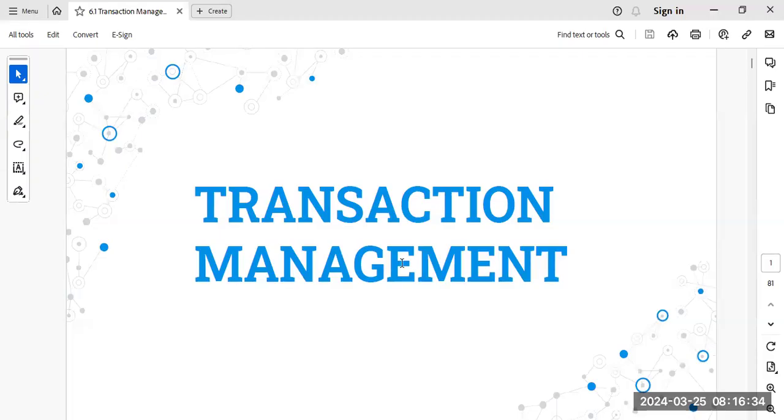Good morning, everyone. So our topic for today is about transaction management. When you say transaction management, this is how you're going to handle different transactions in a database. So what are these transactions? When you say transactions, it refers to all the processes which involve data in the database.